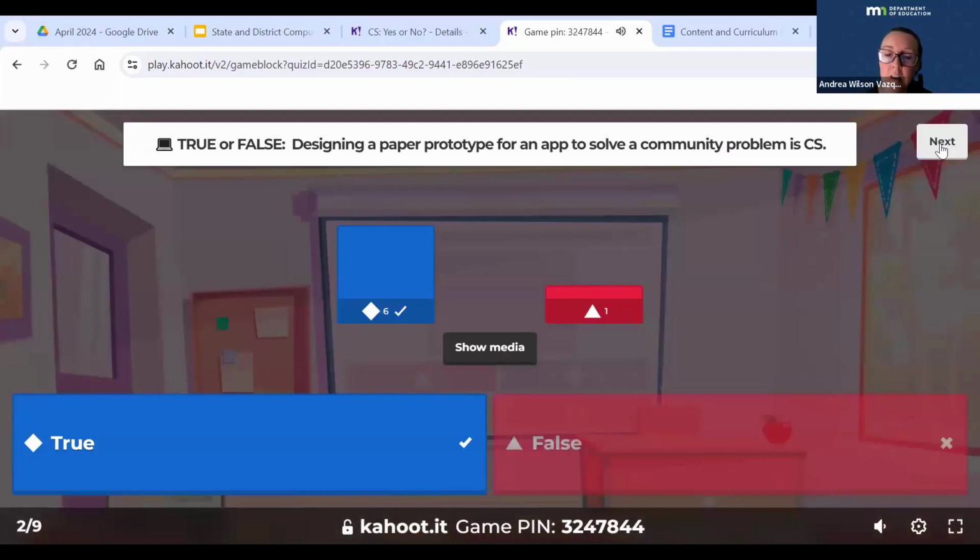All right, so we would consider that computer science because you're going through the design process to consider probably the user interface and what kind of content you would want to include. You're probably thinking about some algorithms in terms of how you want the interaction to happen and kind of a flow chart of maybe if this is clicked, what would happen. So we would consider that computer science. The actual design and implementation of the app would also be computer science.